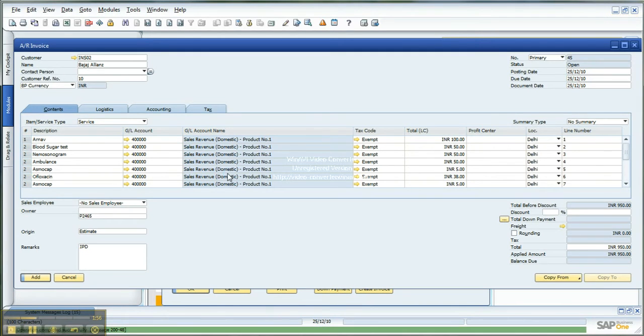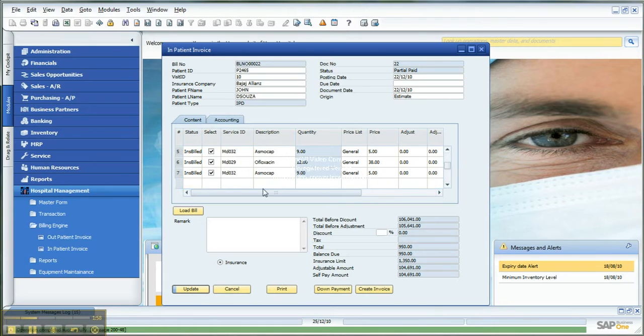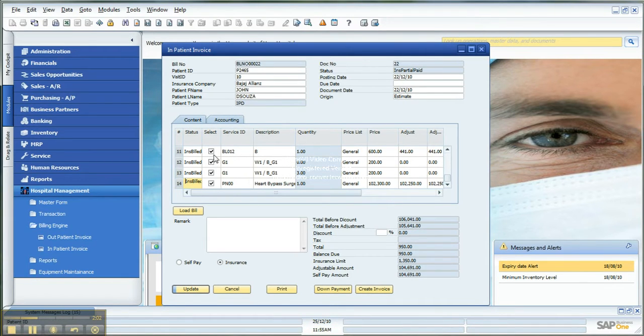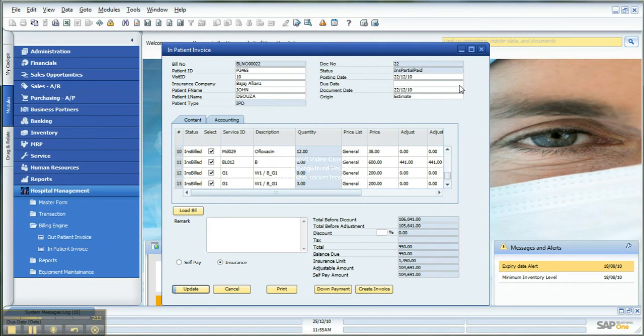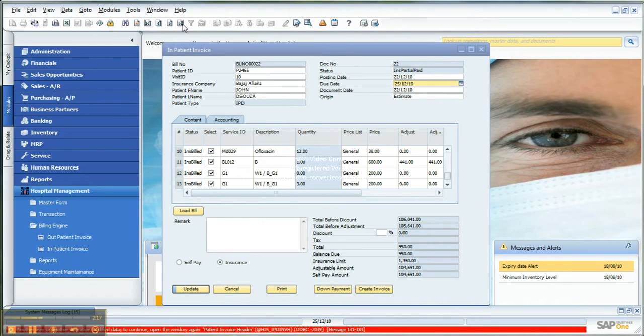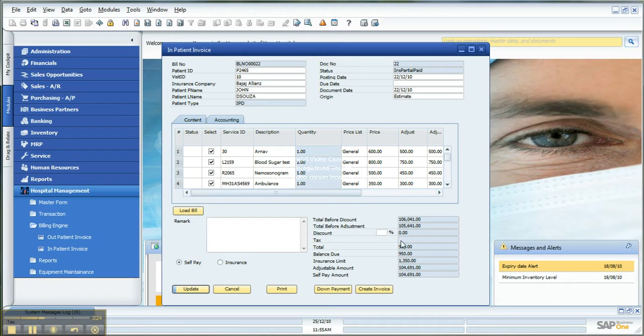As soon as it gets saved, you can see that the system automatically updates itself with the insurance billed amount. After updating the insurance bill, you can see that the insurance has paid, and it has been billed into the system. You can update the due date, and after that it gets updated into the system.